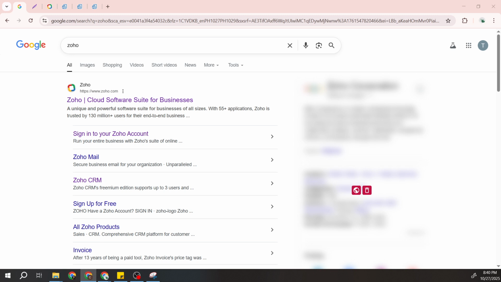First things first, you need to open your web browser. Once you have that open, go ahead and type Zoho into your preferred search engine. You'll usually see the official Zoho website as the first result, characterized by its well-recognized URL ending in .com. It's important to ensure you're accessing the correct website to proceed safely.